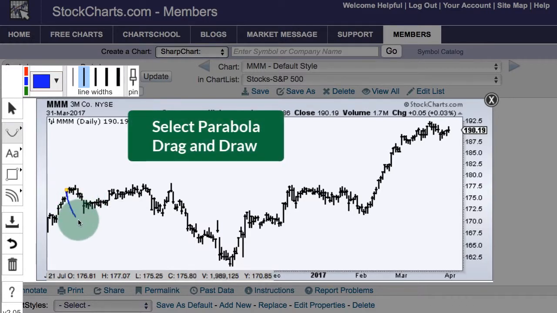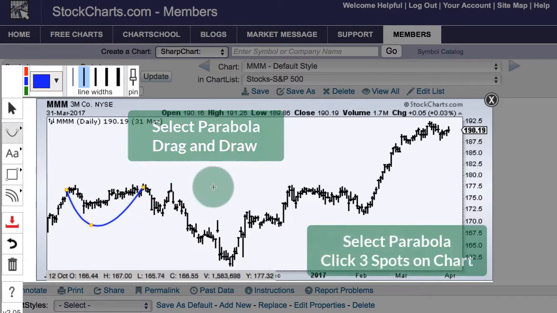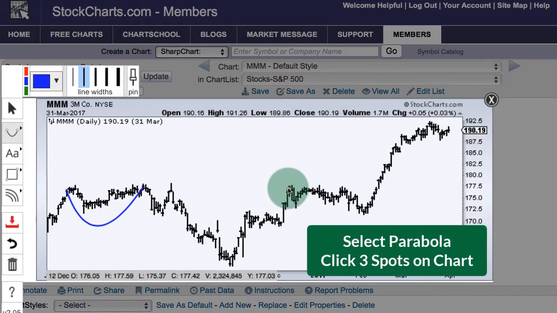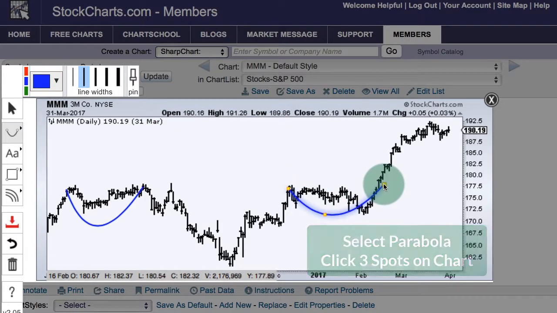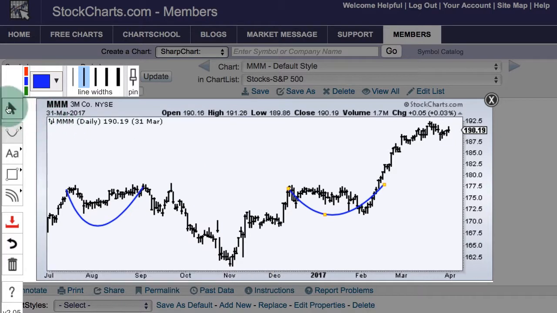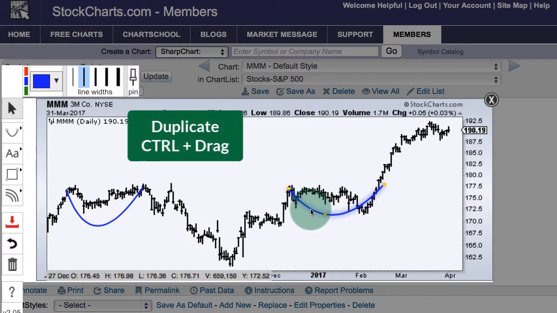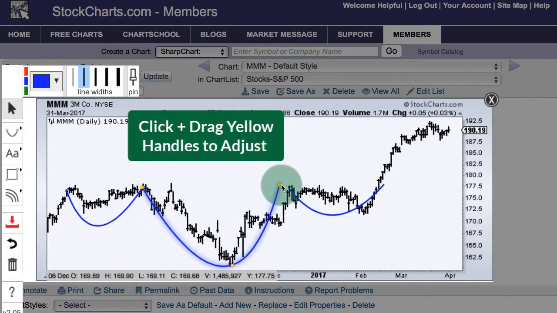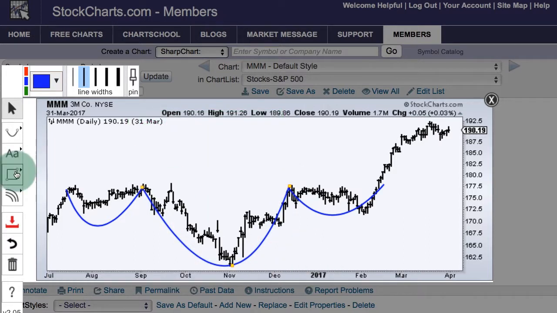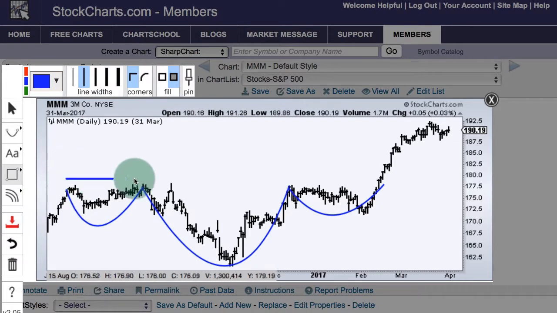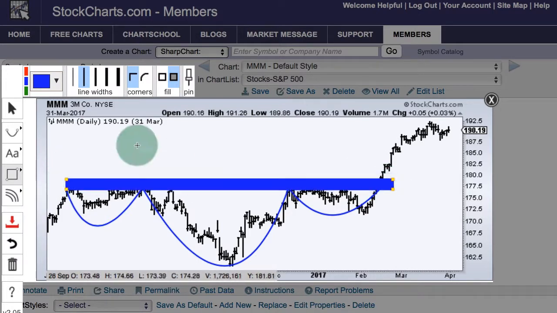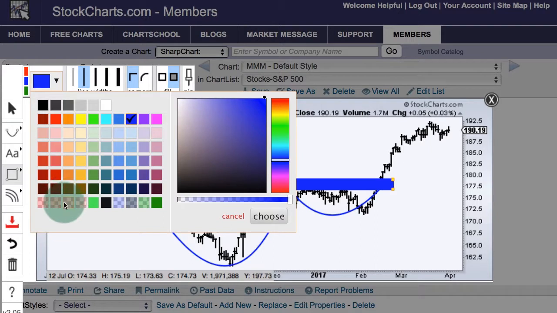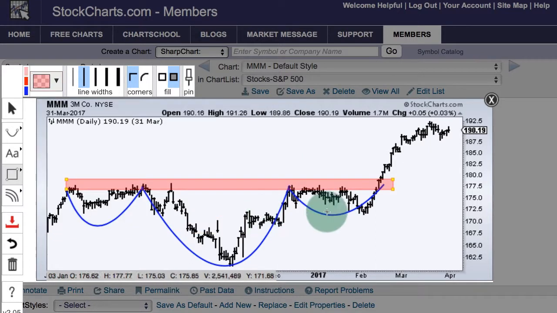You can either click and drag to draw, or you can mark 3 points by clicking 1, 2, 3. And once that annotation is active, you can, of course, duplicate it by doing a Control click and drag, and you can also adjust it using the yellow handles. So here I've marked an inverse head and shoulders, and as we saw before, we can also mark a resistance zone that would of course be the neckline of this pattern.